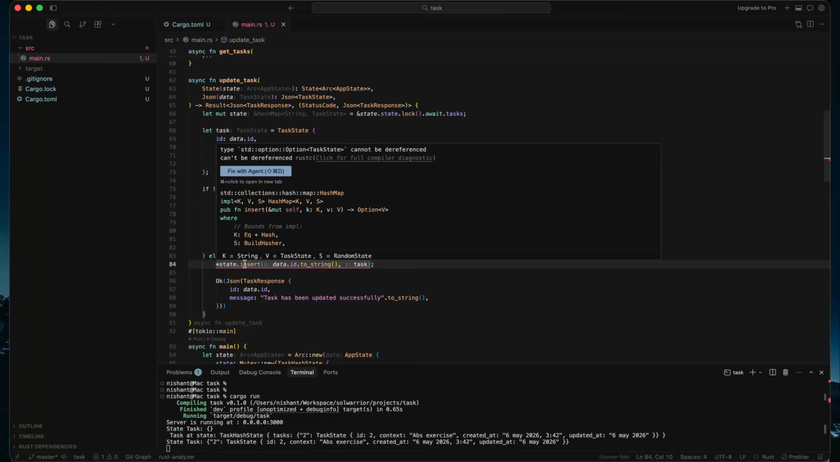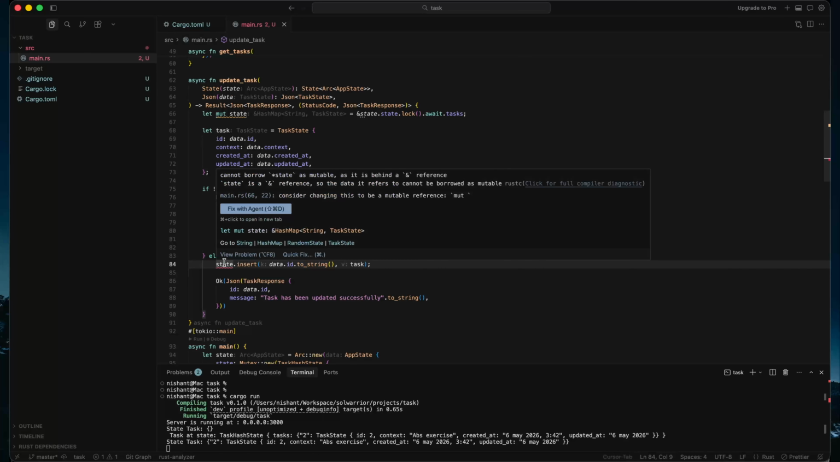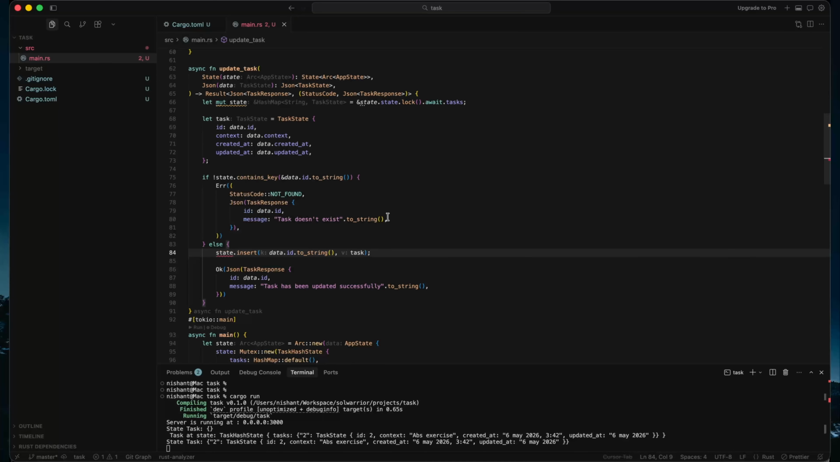What is happening? Cannot dereference. Understood. Why is it giving this? Cannot borrow as mutable, behind a reference. The state is a reference, so the data it refers to cannot be borrowed as mutable. Consider changing this to be a mutable reference.